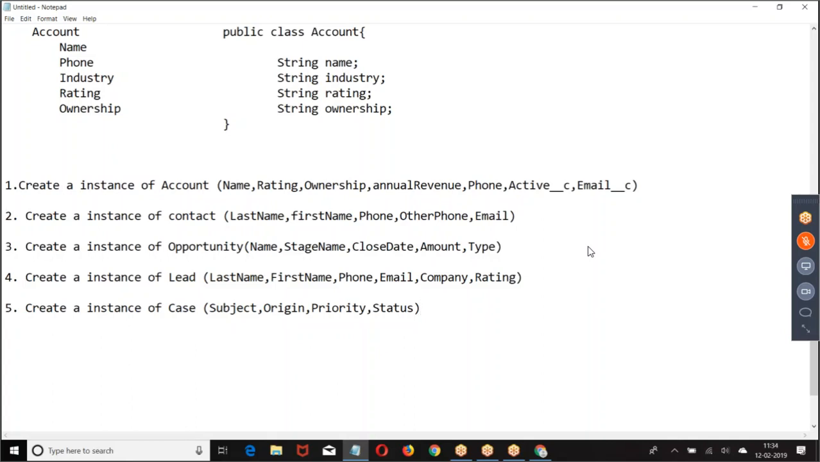Start creating the records. You should know what the frequently used fields in the object are. Is everyone done with account?